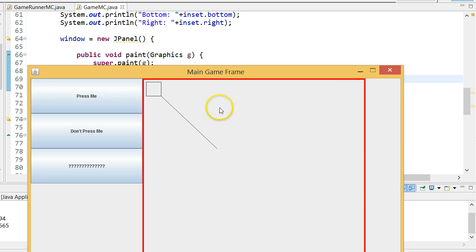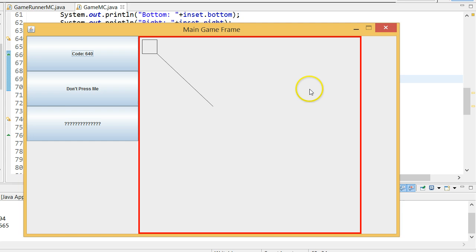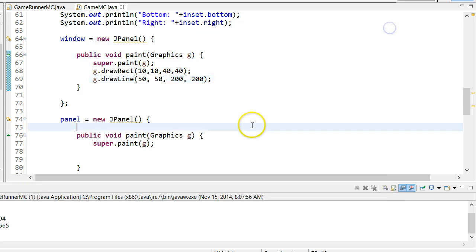Now maybe I want this line to appear and disappear every time I press this button. So let's do that, and then that should be a good place to end this video.